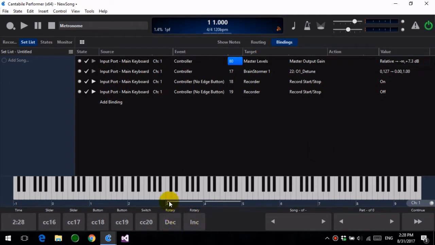So the good thing about rotary encoders, if your device supports them, is that they basically can't get out of sync because they're sending a direction change rather than an absolute value.